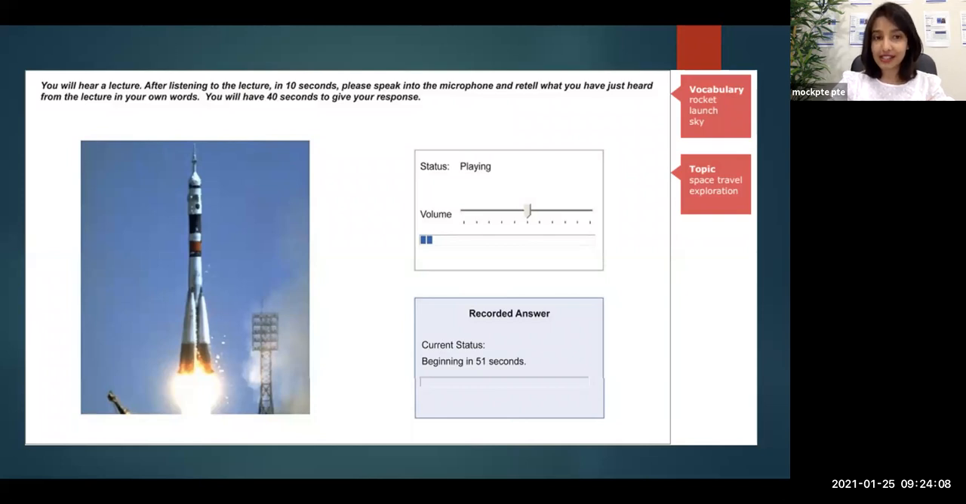So during the 10 seconds gap, make sure you have the notes ready. And when you see the blue color bar on the recording status bar, once you see the first blue bar, you have to start speaking immediately. And the time given for you to speak is 40 seconds total. It does not mean you have to speak for the entire 40 seconds.